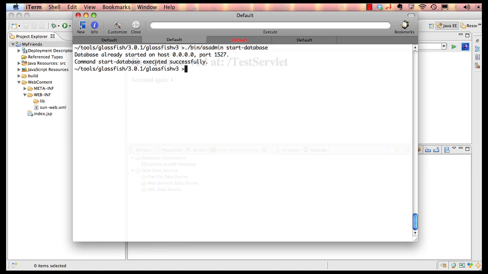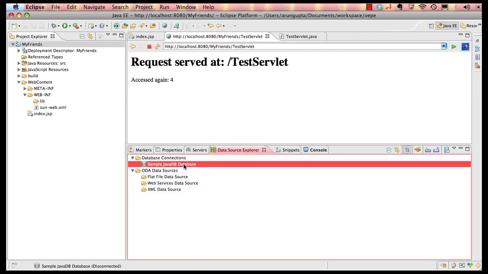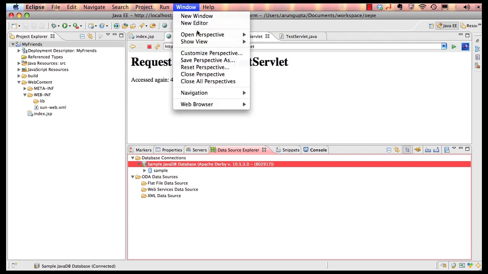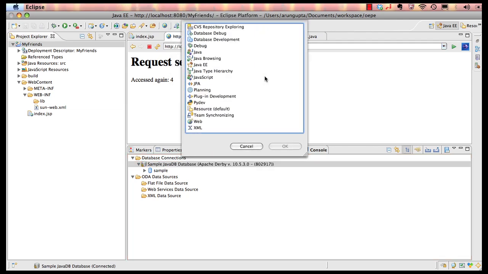So here my database is executed or started successfully. I go back to my IDE here. I can right click here and I can say connect to the database now. So it connects to the database. In order to be more effective for database development, I would need to switch perspective. So go to Window, open Perspective, Other, and choose a database development perspective.